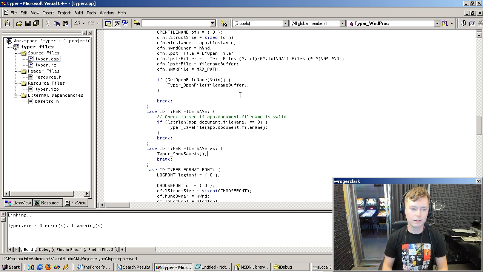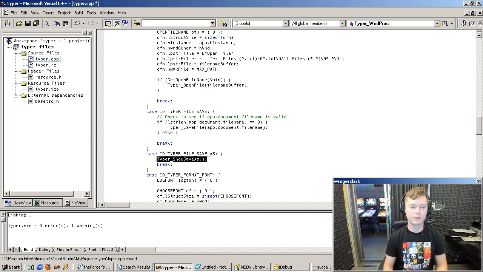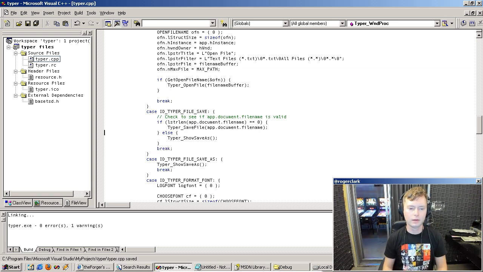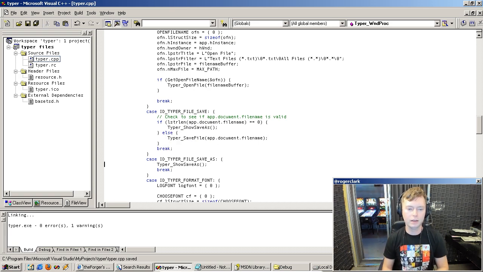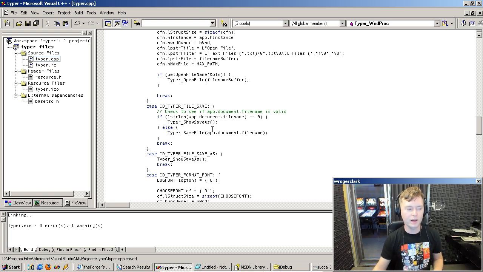Remove the break here? Yeah, I could. But I want to be explicit here about what's going on. So let's do, I'll just swap these. Okay. That should work. So this means if we have no file name in our buffer, then we will show the save as dialog. And if we do have something, then we'll just save it right into the file name that we have.